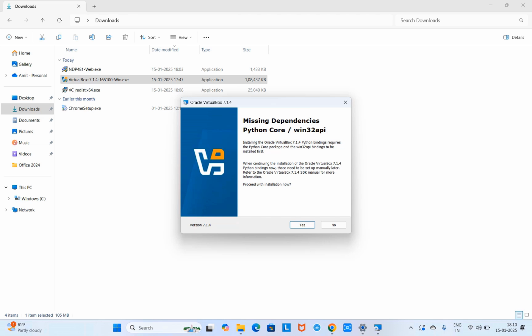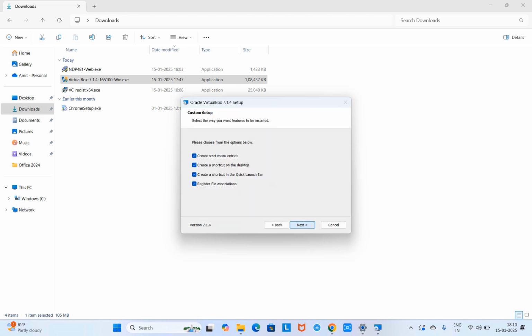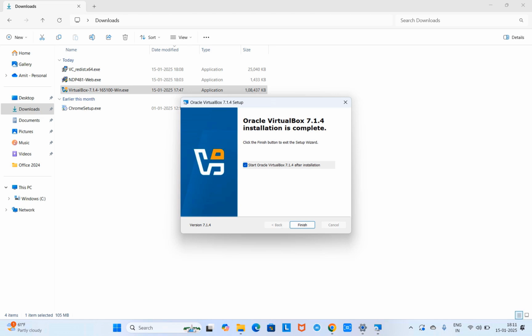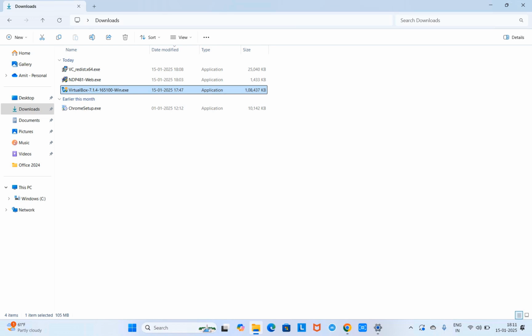Click yes. Okay, now this will show you the custom setup. So different checkboxes are there. Leave this thing default and now click next. We are ready to install. Now finally we press the install button and the installation is started now. We have to wait for a few minutes for the complete installation of VirtualBox. After that, we will proceed to the next step. So friends, finally we will get a message like installation is complete. Now we can click on the finish button to launch VirtualBox.